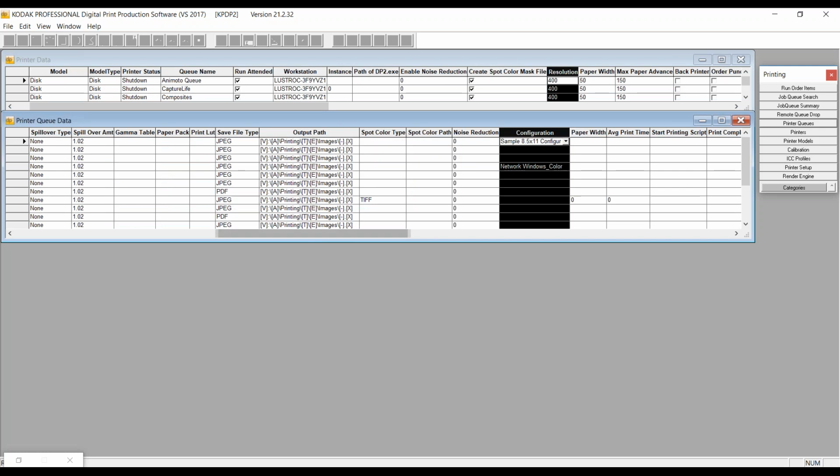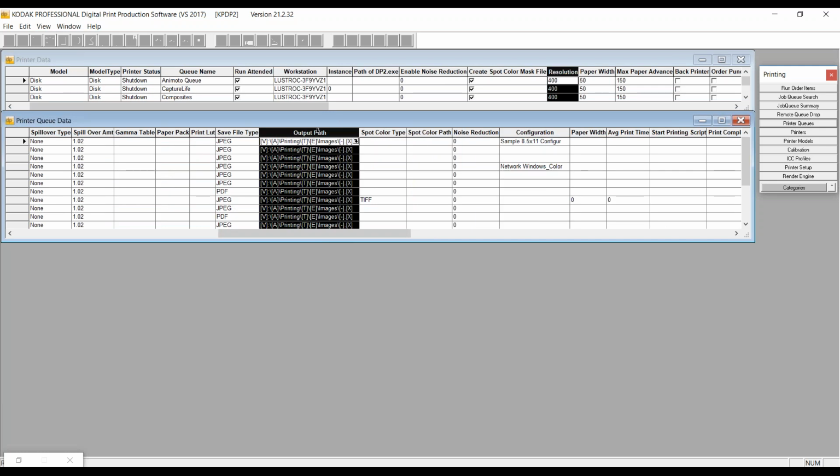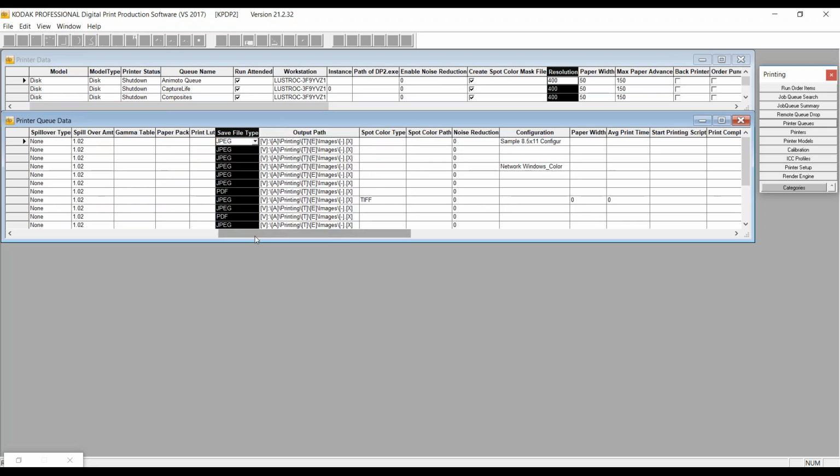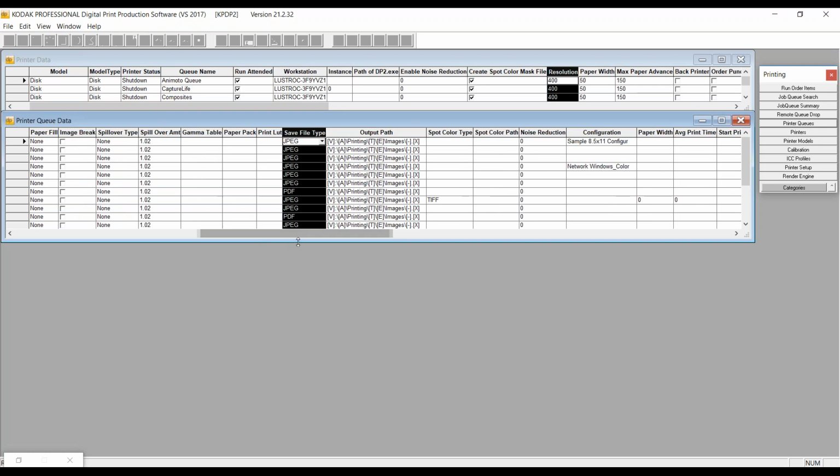implement it. So again, here's the output path, and you can see this output path is full of macros, and that's actually something else that we're going to talk about on Thursday in terms of the macros. Here's our save file type. And again, the save file type, if it's not in the job, but it is in the printer, we're going to use what's in the printer unless you're using overrides, just to kind of revisit it. I'm not going to worry about it too much.